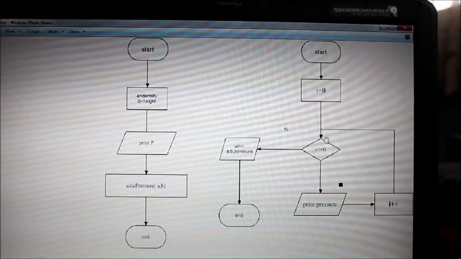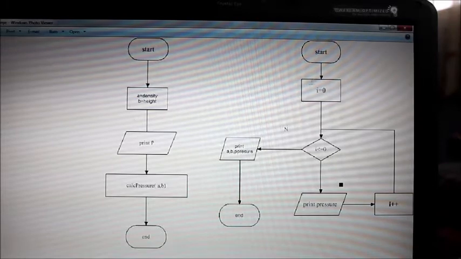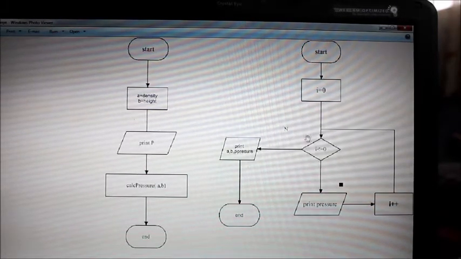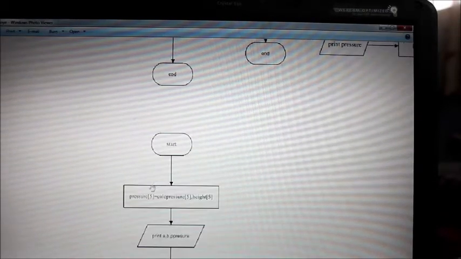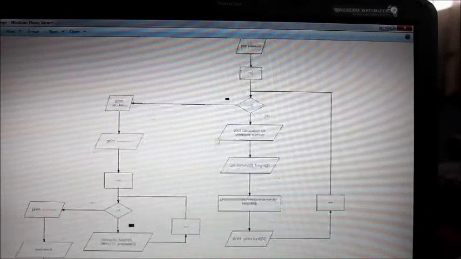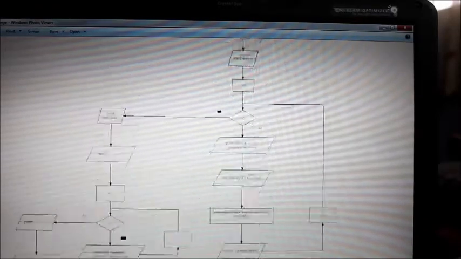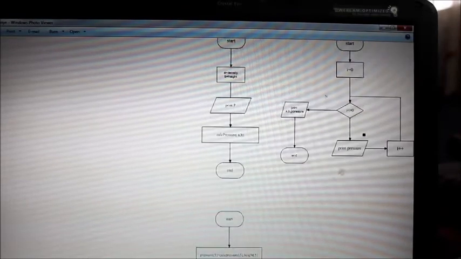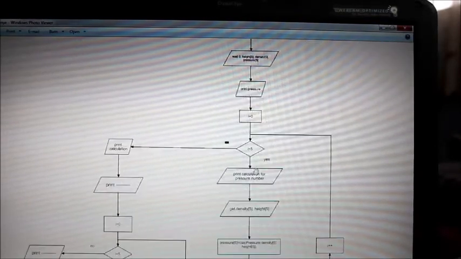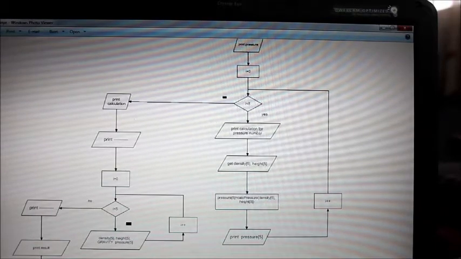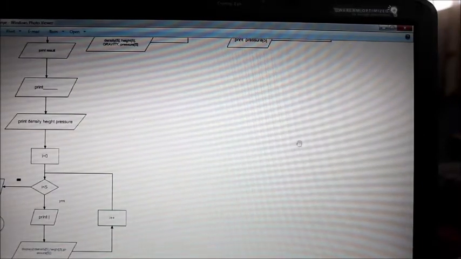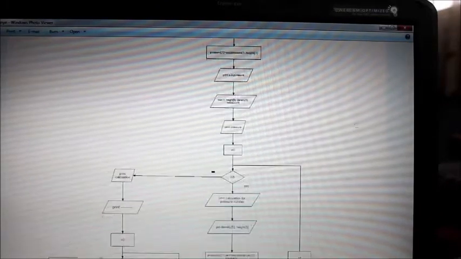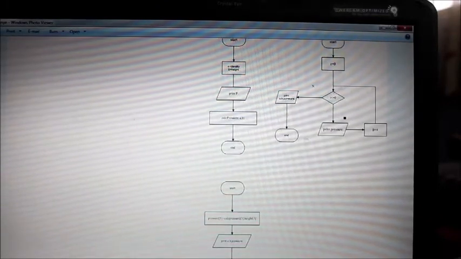Now I will show my flowchart for my project. This is the first function, this is the second function, and the last one is the third function. In this project, I have four loops. This is the first loop, this is the second loop, this is the third loop, and the last one is here, the fourth loop.